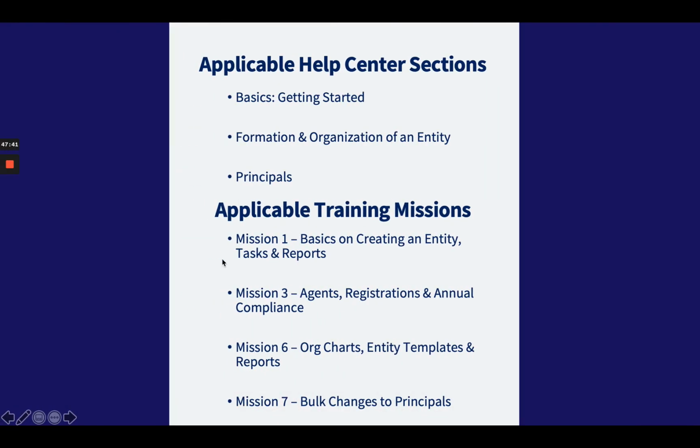And next, if we want to go over the applicable training missions that go with this specific segment, we have Mission 1, which is basics on creating an entity, tasks, and reports. Mission 3, which is agents, registrations, and annual compliance. Mission 6, org charts, entity templates, and reports. And Mission 7, bulk changes to principles. So these are all the missions that touch on what we've spoken about in this specific segment.